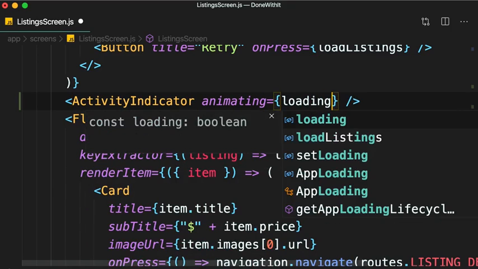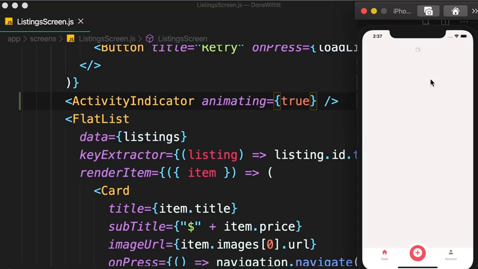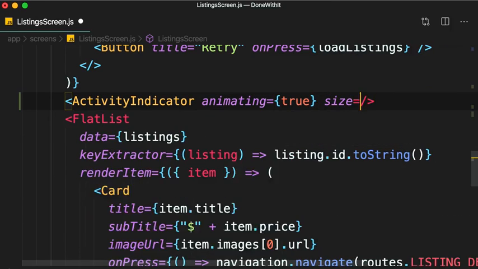We should set this to loading, so the animation will only appear when we're waiting for the server. But in this demo, let me set it to true, so you can see it at all times. Okay, here's the animation. It's very small. We can change the size to large.